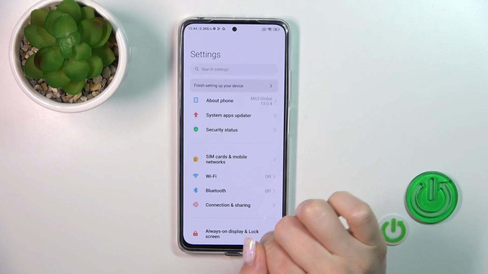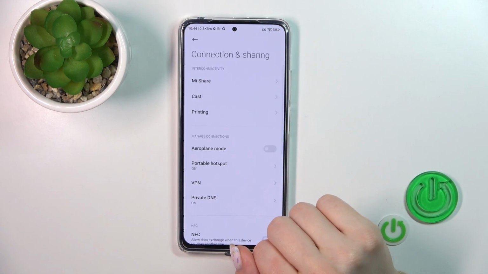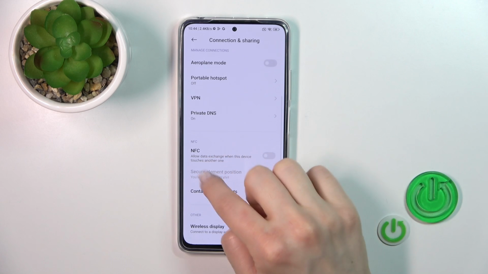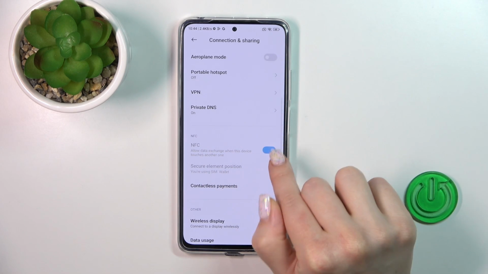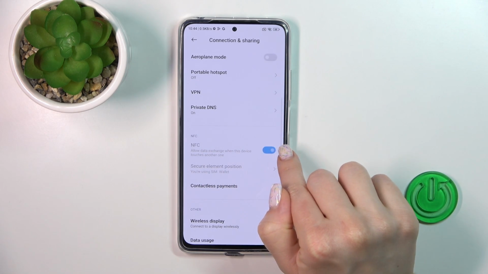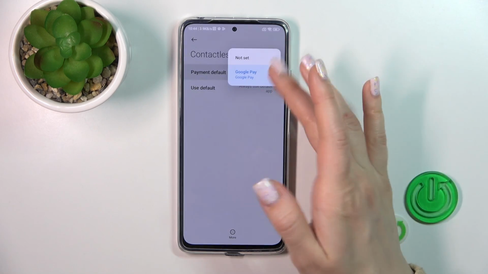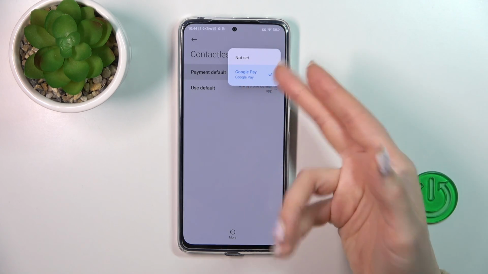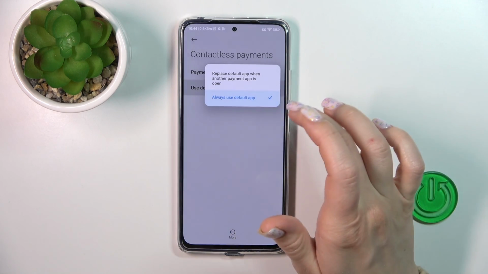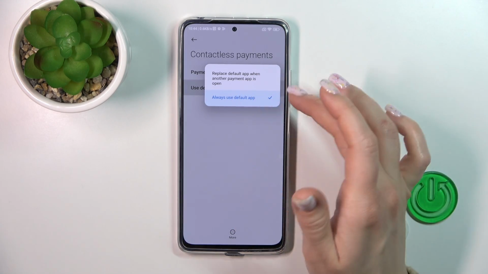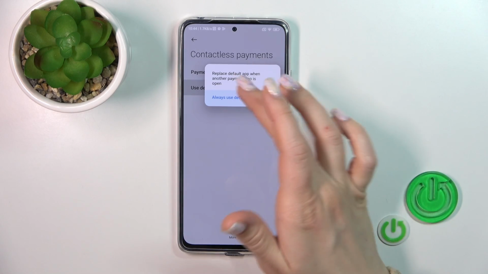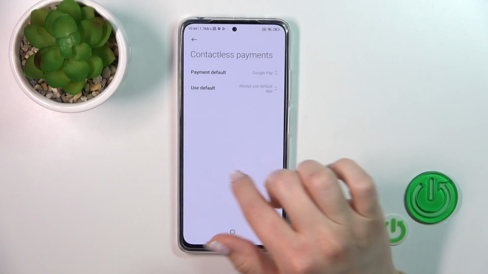So let's first open the settings and then tap on connection and sharing. Here you'll see the NFC switcher. Just to activate NFC or to turn it off, we should tap on the switcher. You can also switch the contactless payment, the default payment app, Google Pay or another application, or also choose to always use the default app.